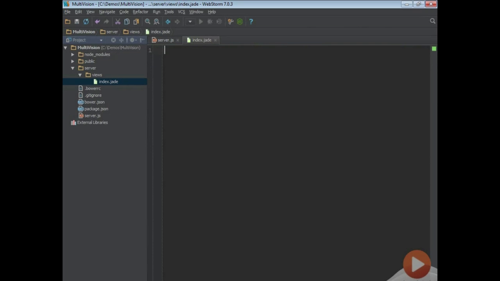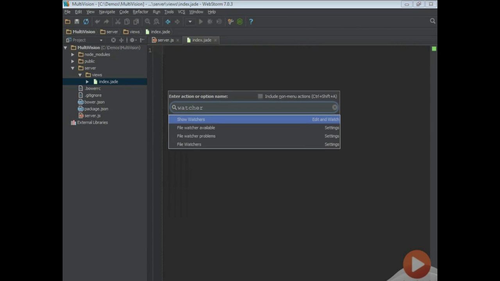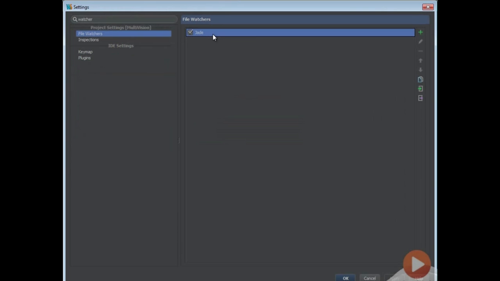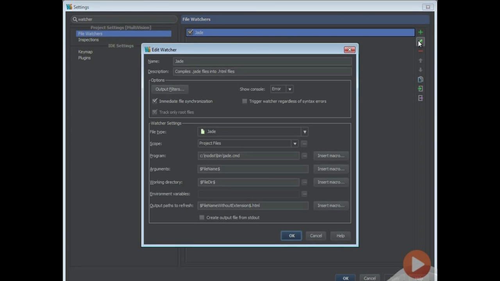Now you notice at this point, WebStorm didn't do anything else, it simply added the watcher. If this is the first time you're setting up a Jade watcher in WebStorm, it's actually going to pop up a dialog box. Let's go and see that dialog box ourselves. Here's a list of all of my file watchers, and I'm going to edit the Jade watcher to show you what the dialog box looks like.